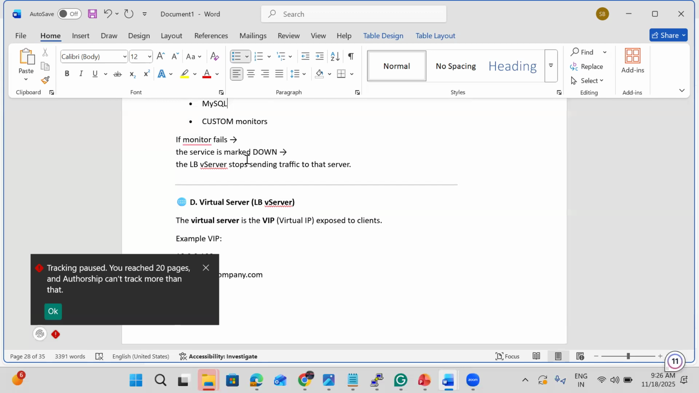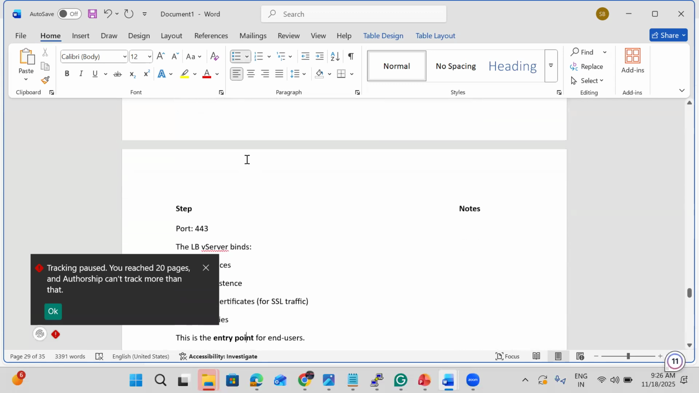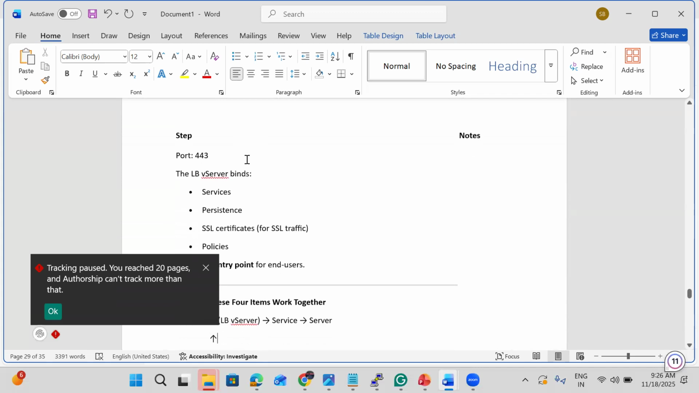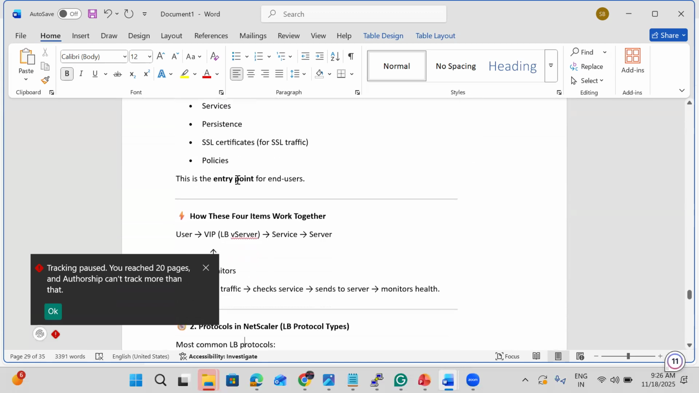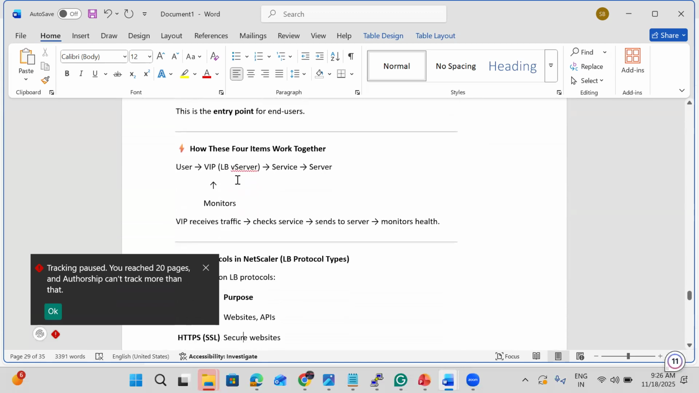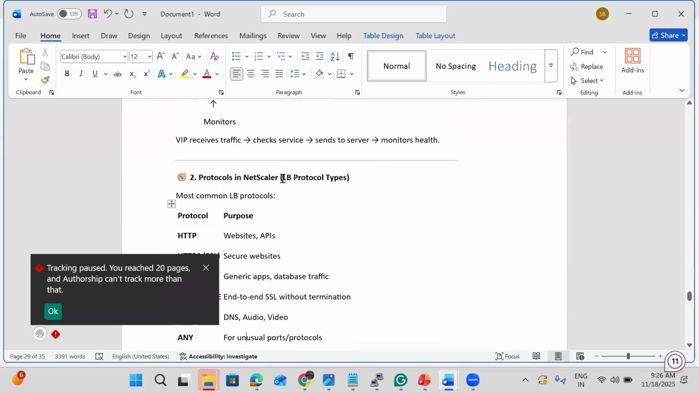Then we need to configure the virtual server also. We need to add the virtual server which is exposed to the client, and bind it. To the load balancing virtual server we will add the services, persistency, all these we are going to add. Then the load balancer is going to redirect the service to the server.